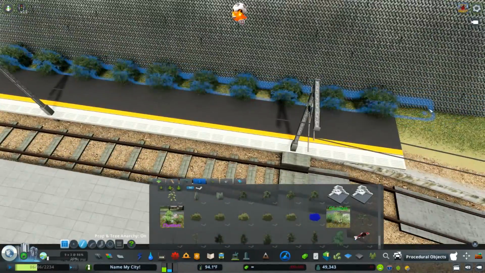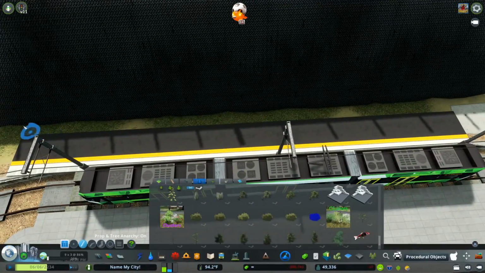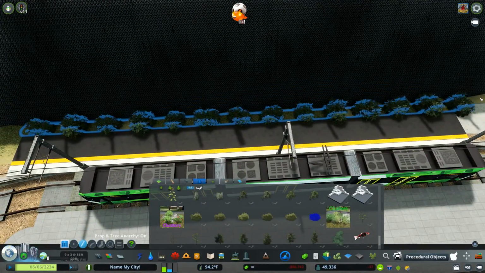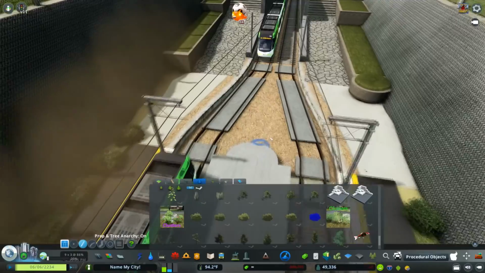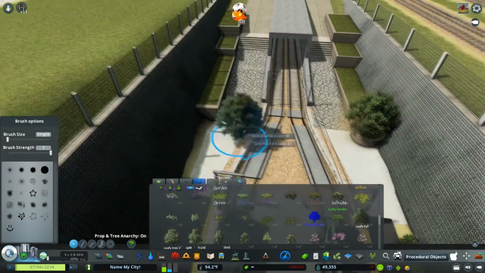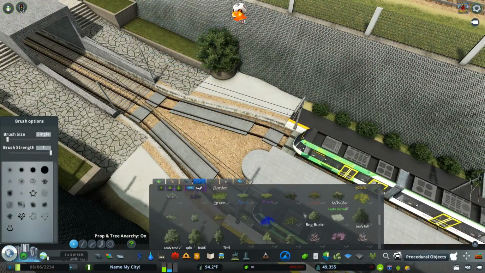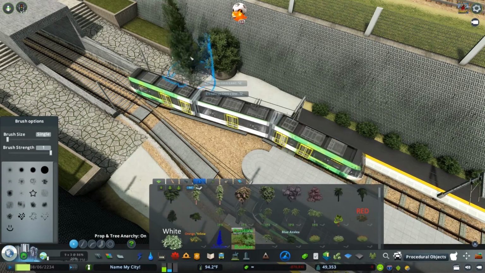Speaking of bushes, we'll make a line of bushes in behind these little platforms. The actual platform is the middle, okay? So we already got trams coming through here. The actual platform is the middle. It's not really those sides.